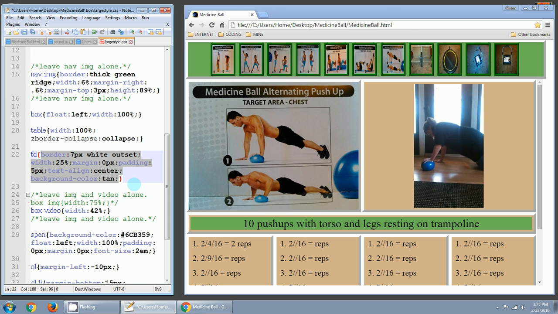So I commented that out. The box image, originally this image would have had a width of 75%. It would have maintained its aspect ratio and it would not be skewed at all, and there would be a little bit of space on the left and the right of it. I am leaving box video the way it is over here on the right. I'm not changing that at all, so I'm not commenting that out. I'm giving that a width of 42%.